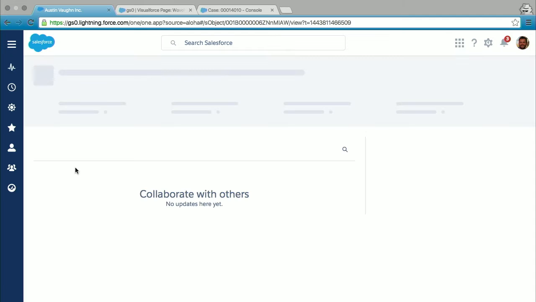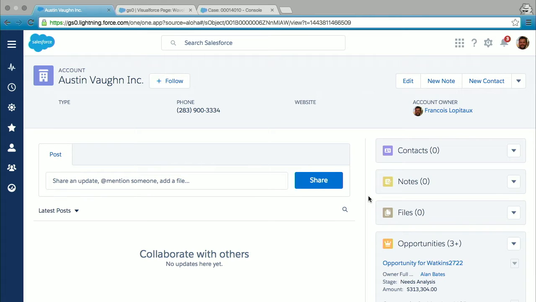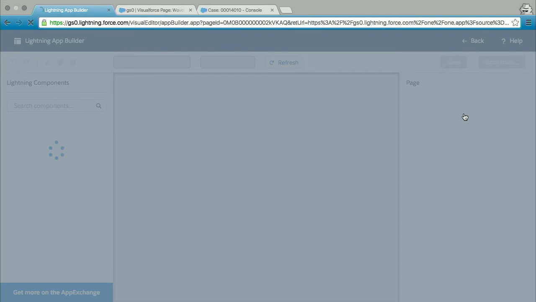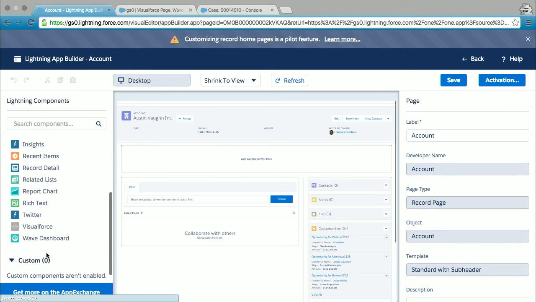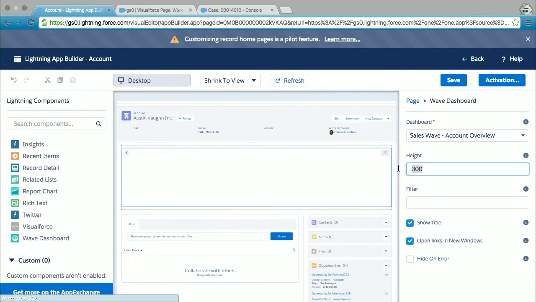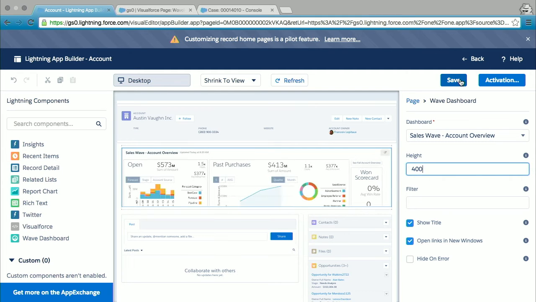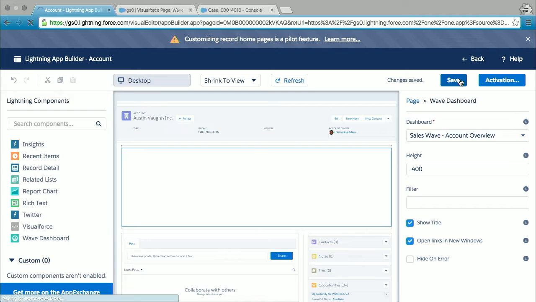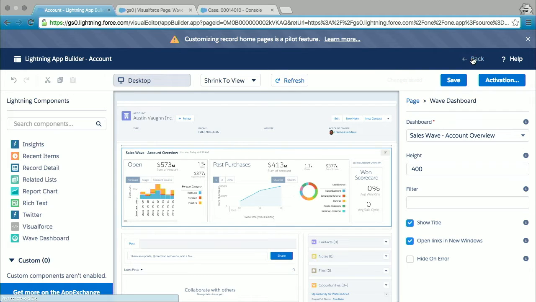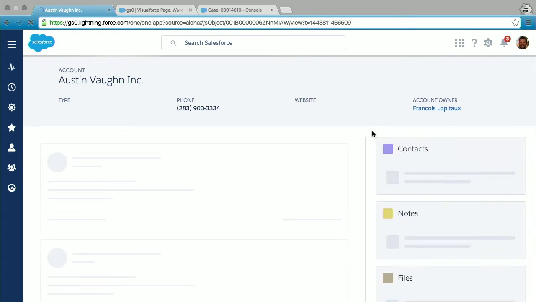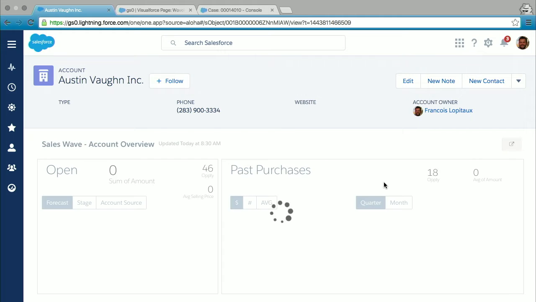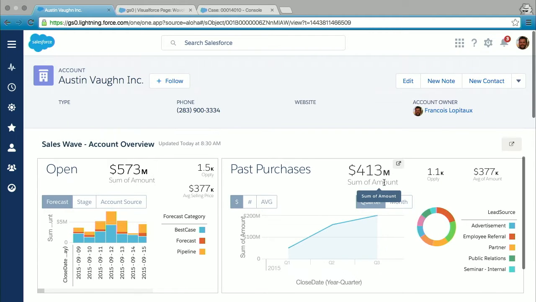So if I go again to an account page, this is my account page in Lightning. I'm just going to edit the page and switch to the app builder, which is also an open pilot right now. So this feature is open pilot, just to be clear. And now I have my Wave dashboard Lightning component. I just drag and drop. Oops, I change the height. I can put the filter also, of course, but let's just save for the demo. And now I go back to my page. And in this account page in Lightning, you will see the dashboard embedded in your page.